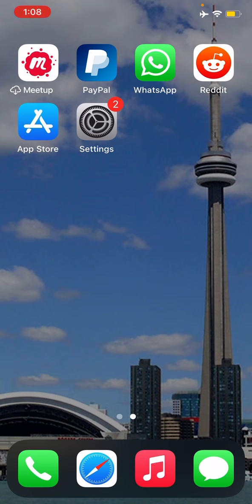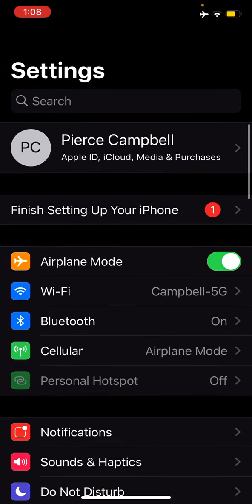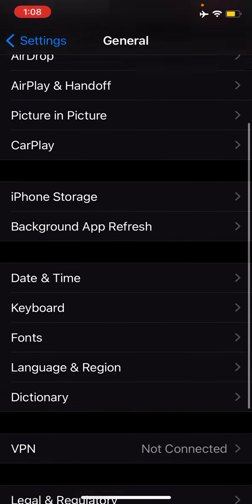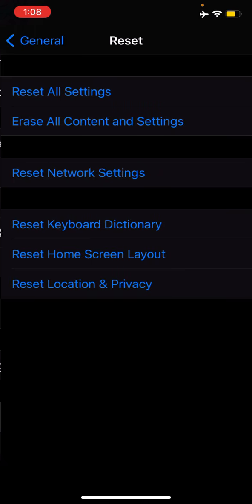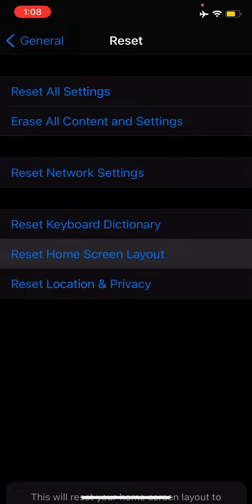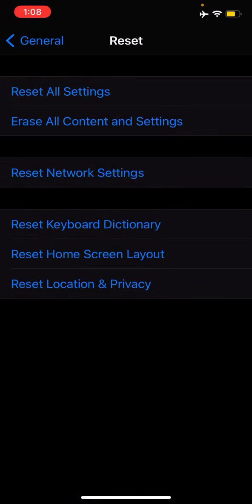Well, I figured that out. The key is to go to settings. From settings, we go to general. From general, we go to reset. Now you want to see this option, reset home screen layout. Now when you press this, all the apps you may have hidden by accident will actually end up coming back onto your home screen. Reset home screen, I go out.